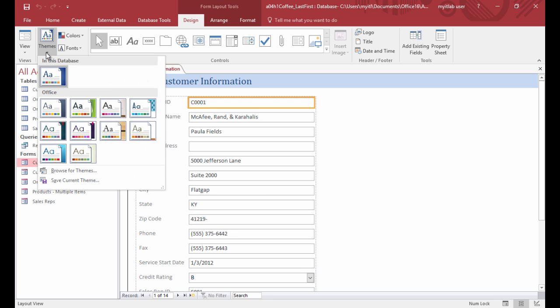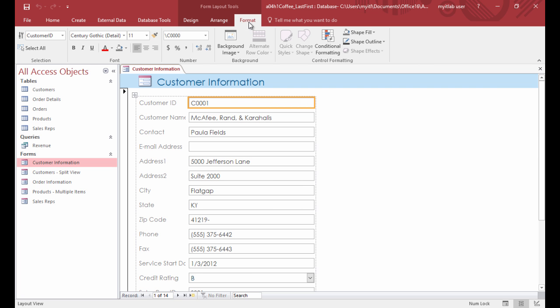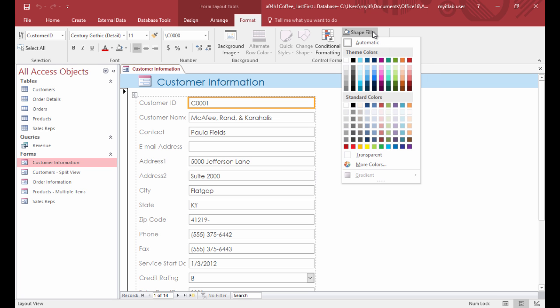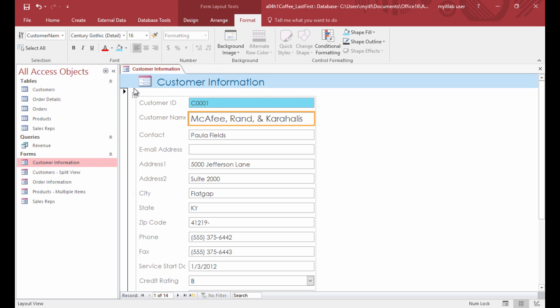By applying a theme, the font and color scheme change. You can choose to apply a theme to all database objects or individual objects. By changing the background, you make it more obvious that the top area is a header and not part of the form they will be clicking. Changing font sizes can help draw attention to important fields.